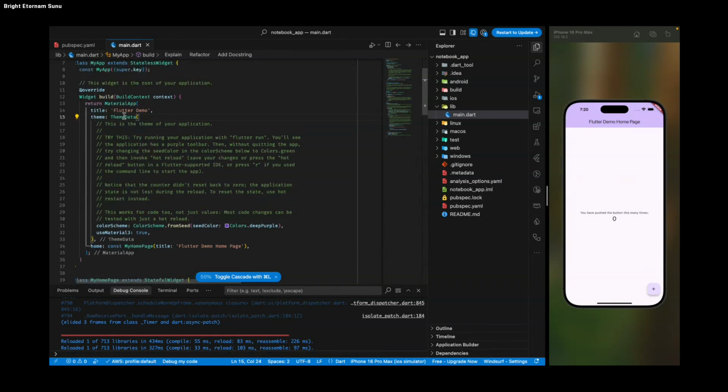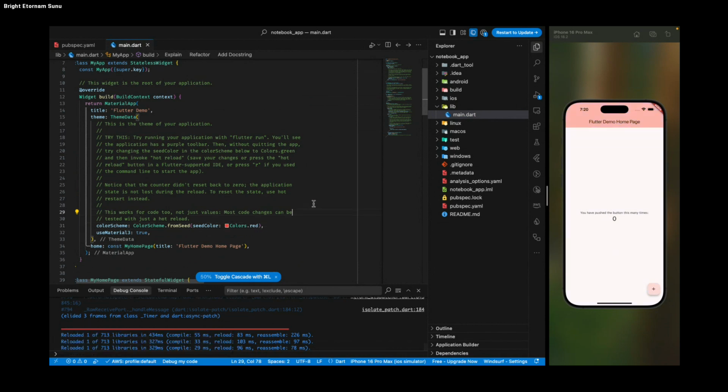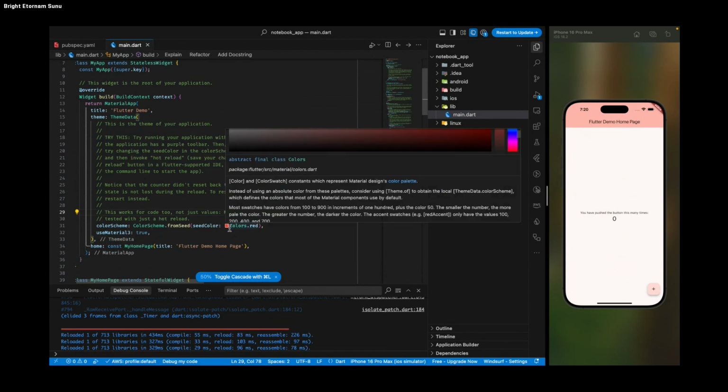So we have theming. Theming is basically for the color, I mean, how your application looks. You can change the theme how you want it, right? And you can see everything changes based on the color I choose.